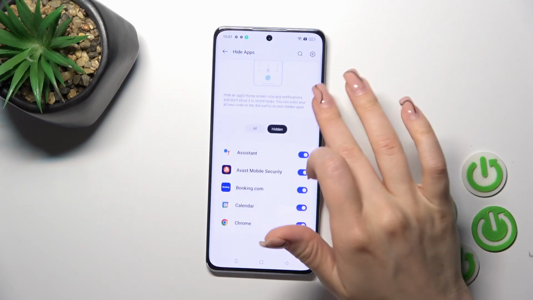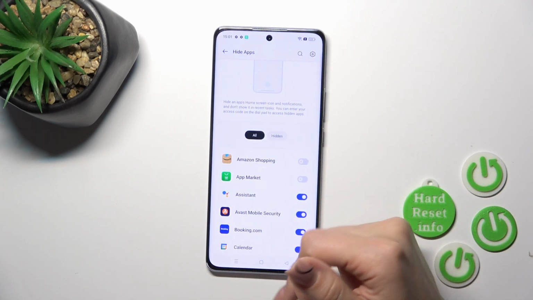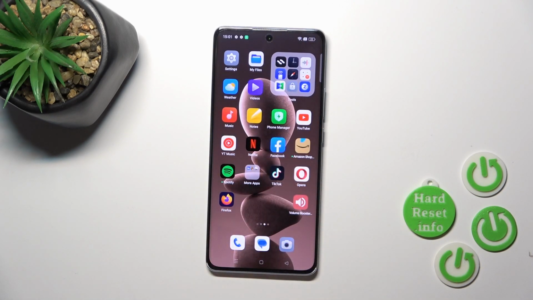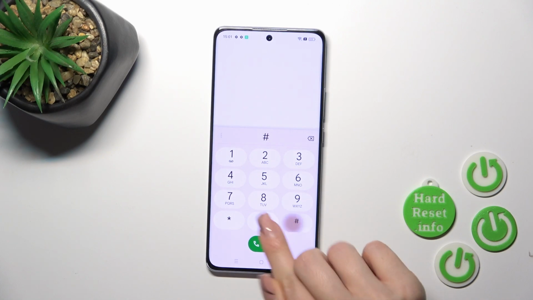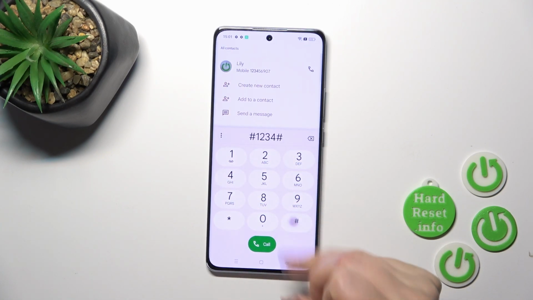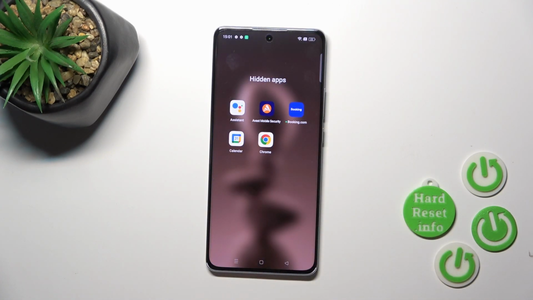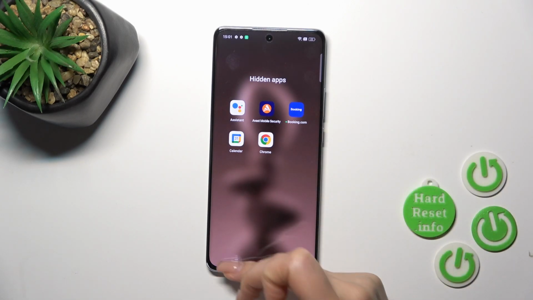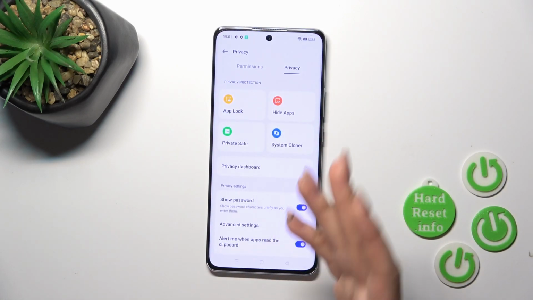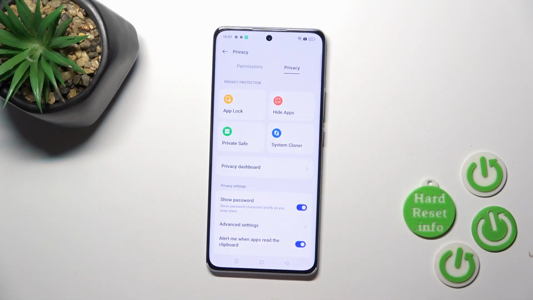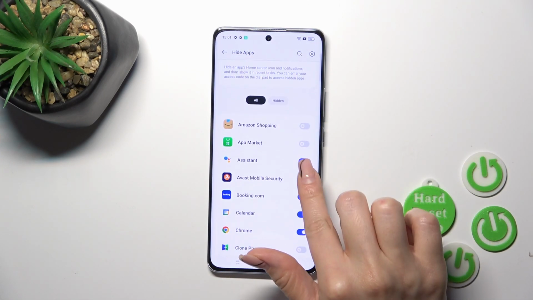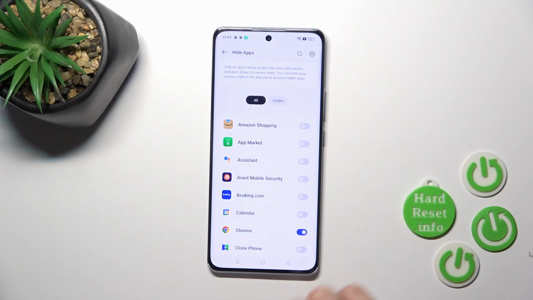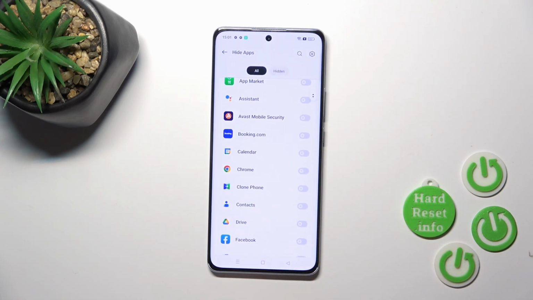We could find them here in the Hidden tab if you want, and just let's find them. Open the phone app, tap the dial pad, hash key 1234 hash key, and we could see all of our hidden applications. To unhide them we should go the same way to Privacy, to Hide apps, enter our privacy password and just click on each of the switchers to unselect them to unhide the applications.